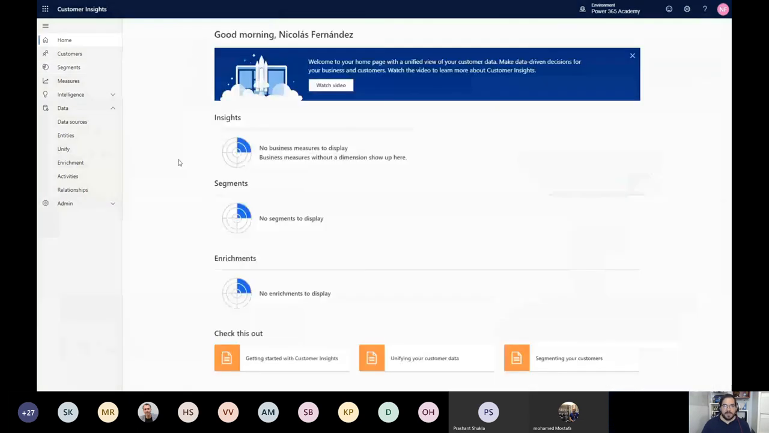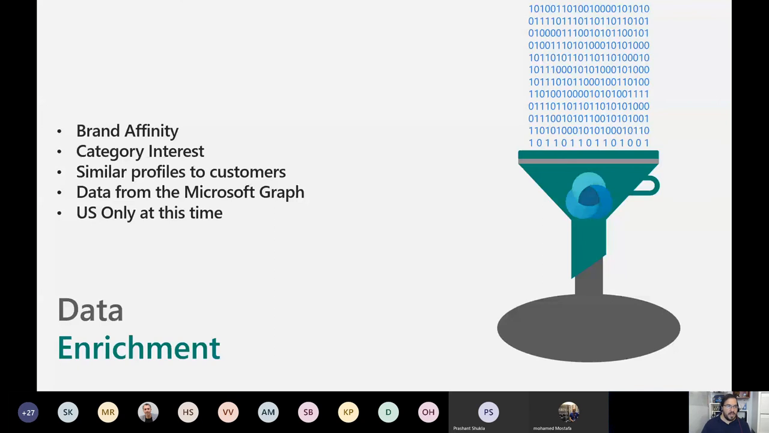Well, going a little faster because the time is going off, you can enrich the data using, if you are in the US, an out-of-the-box functionality that uses data from Microsoft Graph. You just have to define the industry or the different brands or interests that you want to bring data into your system. You need to define the similar profile, so the demographic segment that you want to enrich, and just run it.